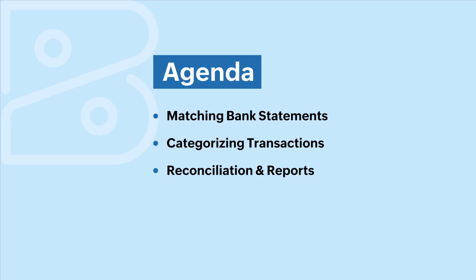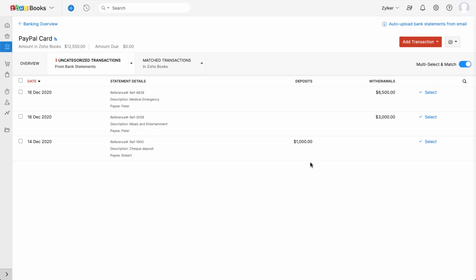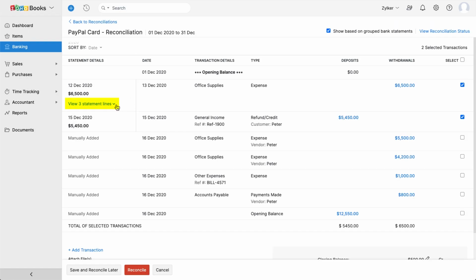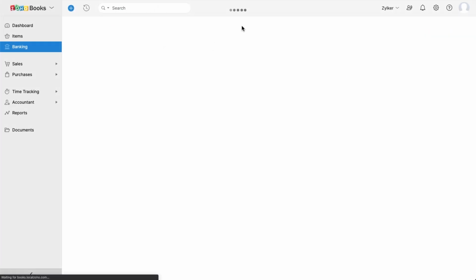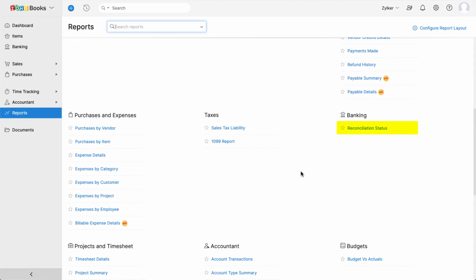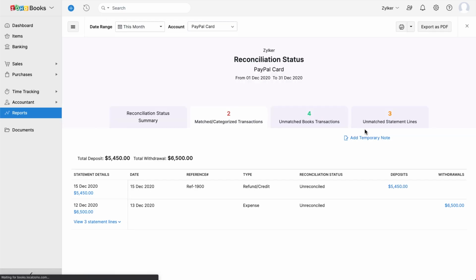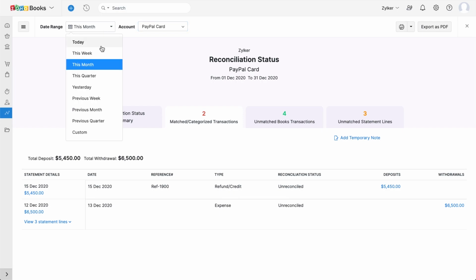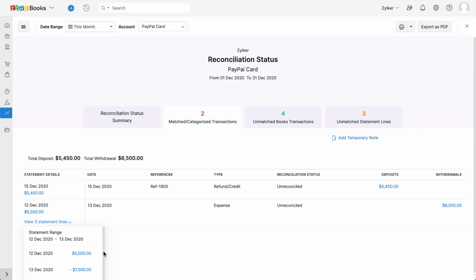Let's see a few instances during bank reconciliation and report generation where you can view the bank statements that you had grouped earlier. While reconciling your bank account, you can click here to view all the individual statement lines that have been grouped together in a transaction. You can also view the statement lines even in your reports. Go to Reports and select Reconciliation Status. Generate the report for the desired time frame and click here to view the individual statement lines for the transaction.